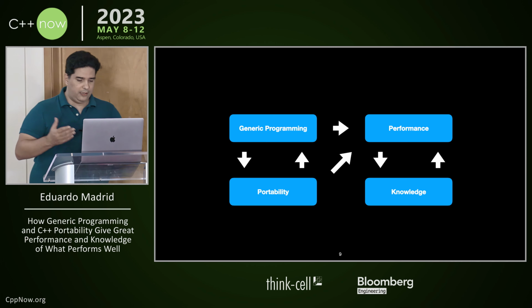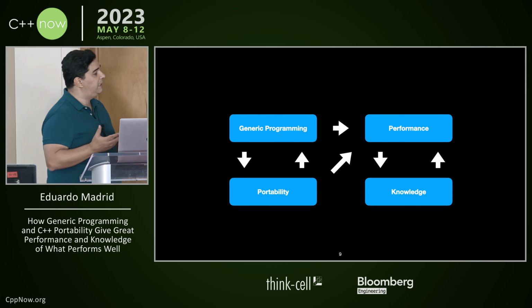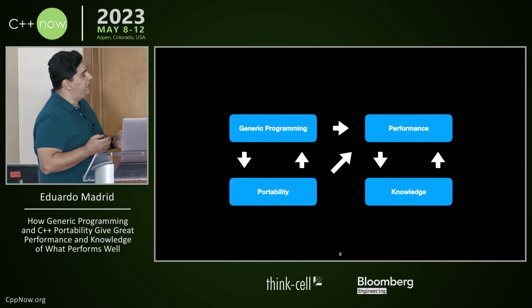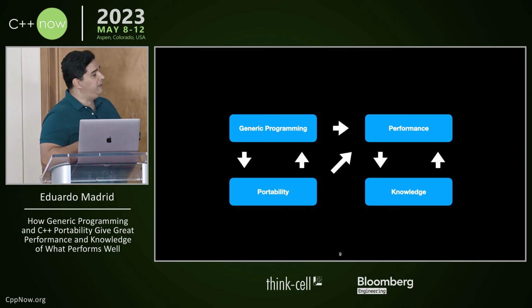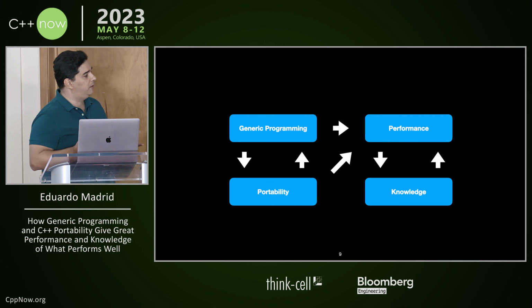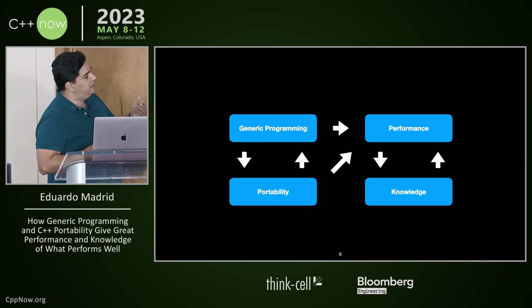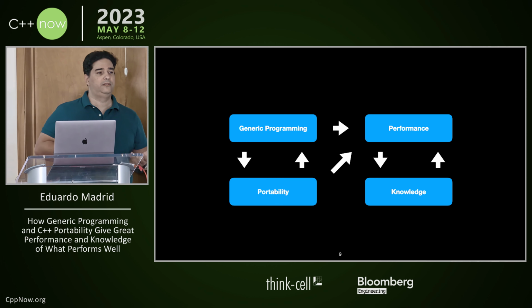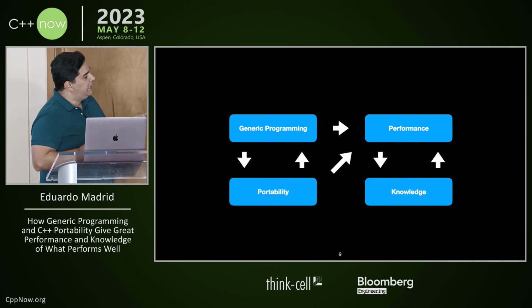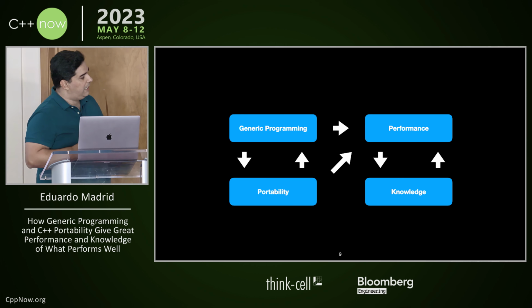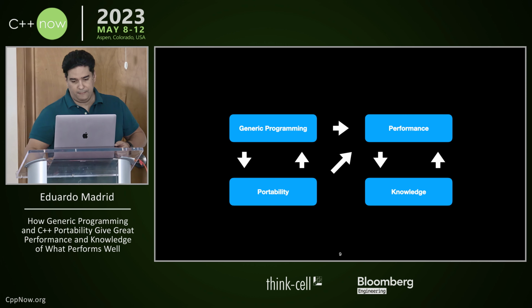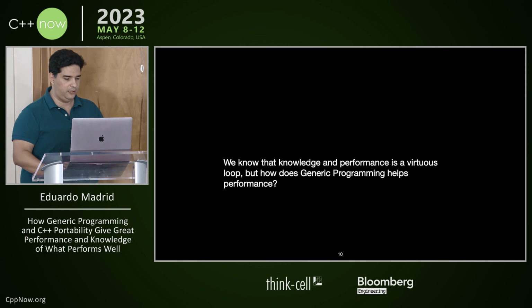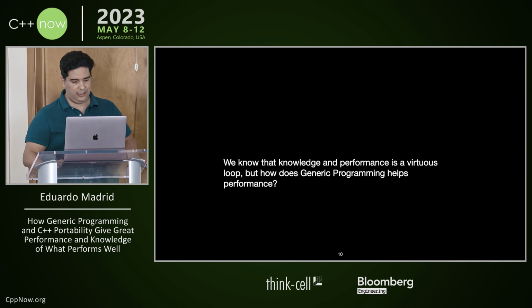Okay, this is basically the structure of the topic of today. The white arrows represent improves or gets benefited from. So it is very clear that there is a virtuous loop between performance and knowledge of what performs well. That doesn't need explanation. And we're going to talk about the other arrows in the diagram. It's very simple, nothing that strains the intellect at the moment.